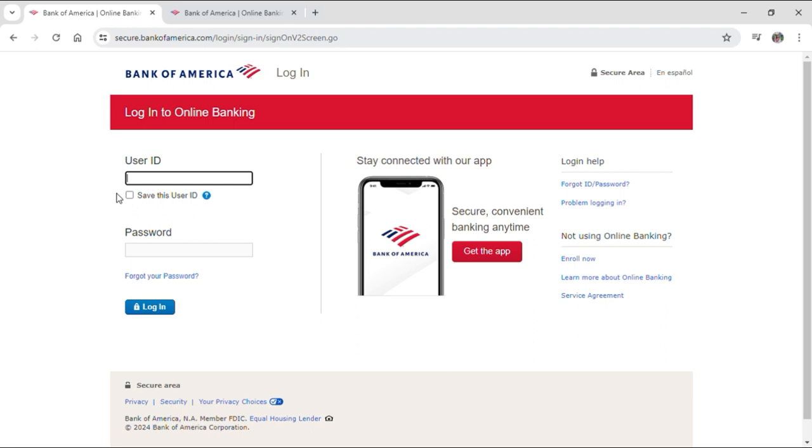Now after inputting your user ID, just type in your password. But in case you forgot your password, you can use this button "Forgot your password" to help you reset and retrieve it. And then you can just hit login after inputting your credentials, and then you'll be logged in into your Bank of America account. And that's how you can log in into your Bank of America online banking account.